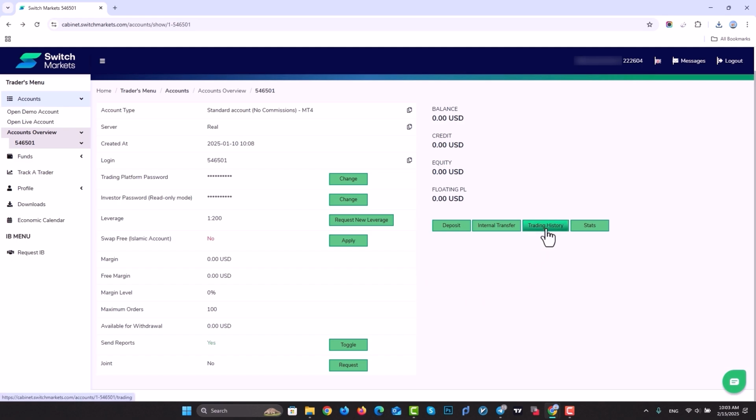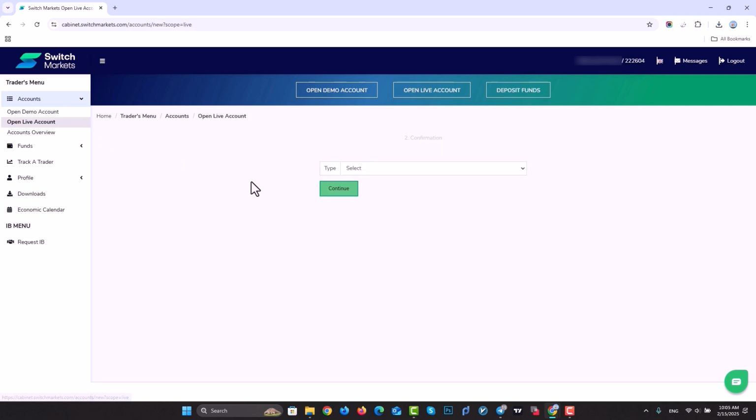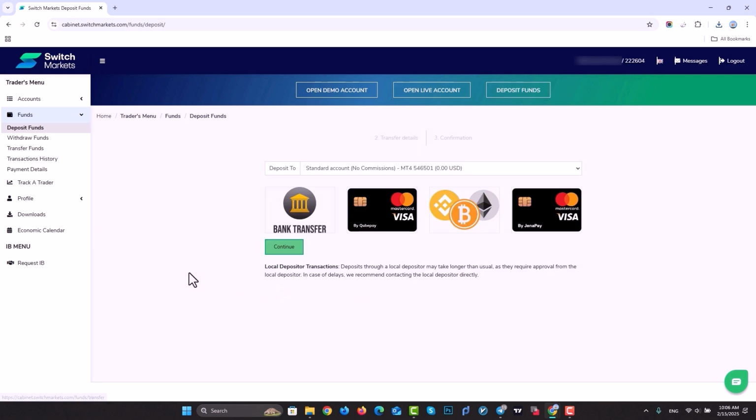Also, in the Trading History section, you enter your Trading History section, whereby entering information such as ticket, symbol, type, lots, etc., you can click on Calculate Totals and view the information, which will be displayed for you after activity on the website. In the Open Live Account section, you enter the Live Account Registration section, where information related to this is provided to you. And in the Account Overview section, you gain access to your accounts, such as Live and Demo.